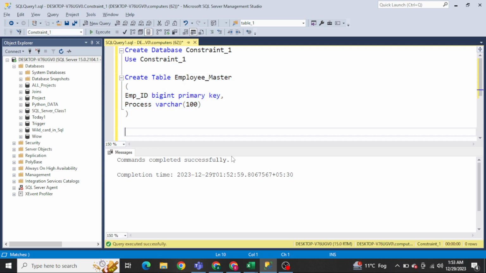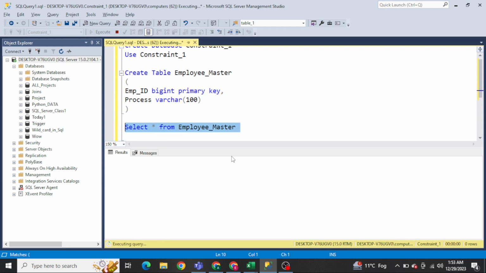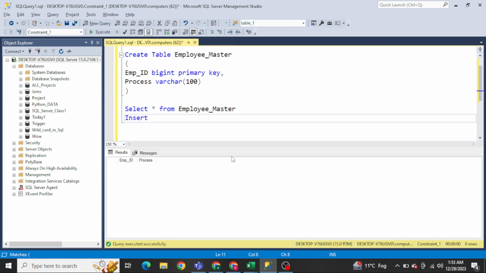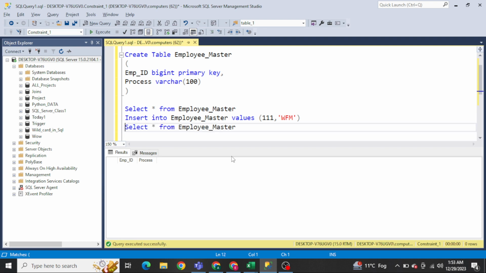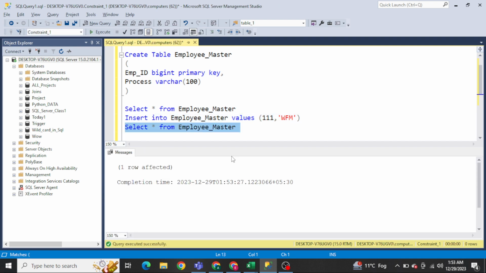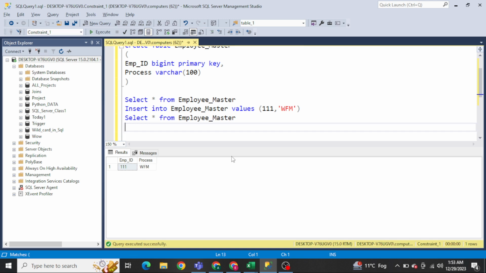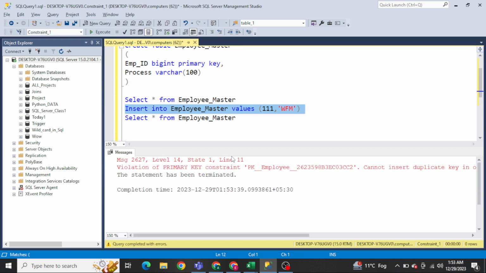Now you can see, if I select star from this employee master, and then try to enter data: insert into employee master values employee ID 111 and WFM, for example. I have inserted it, and if I check, it shows 111 and WFM. Now if I try to insert the same line, with the same employee ID, and execute it, it will throw me an error.